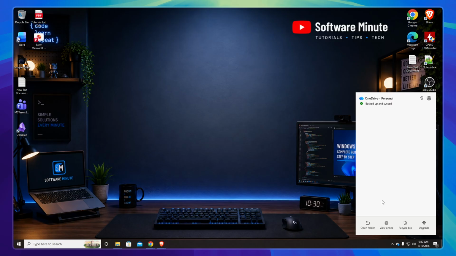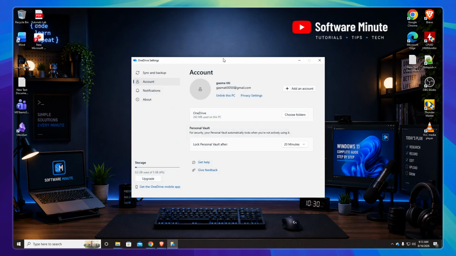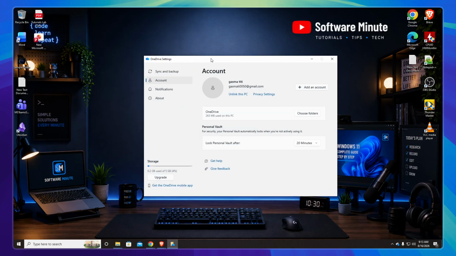Now to set up automatic desktop saving to OneDrive, look at the top right part of your OneDrive window and click on the gear icon. This will open up your settings menu. A small context menu will appear with several options. From this list, click on Settings and a Microsoft OneDrive settings window will open up. This is where you'll configure all your backup and sync preferences.